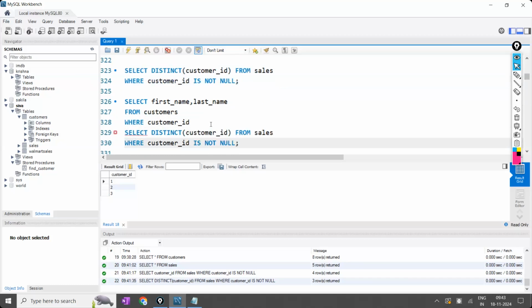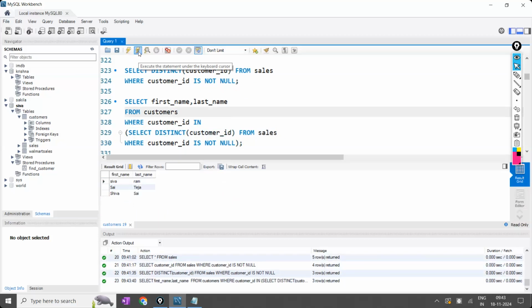Now, customer ID in this entire query: I write this entire query within brackets. Now it becomes a subquery in the main query. Which one will be executed first? The subquery will be executed first, so this will be selected. From there, it will go to this one, and I'm going to get the output like this. See?